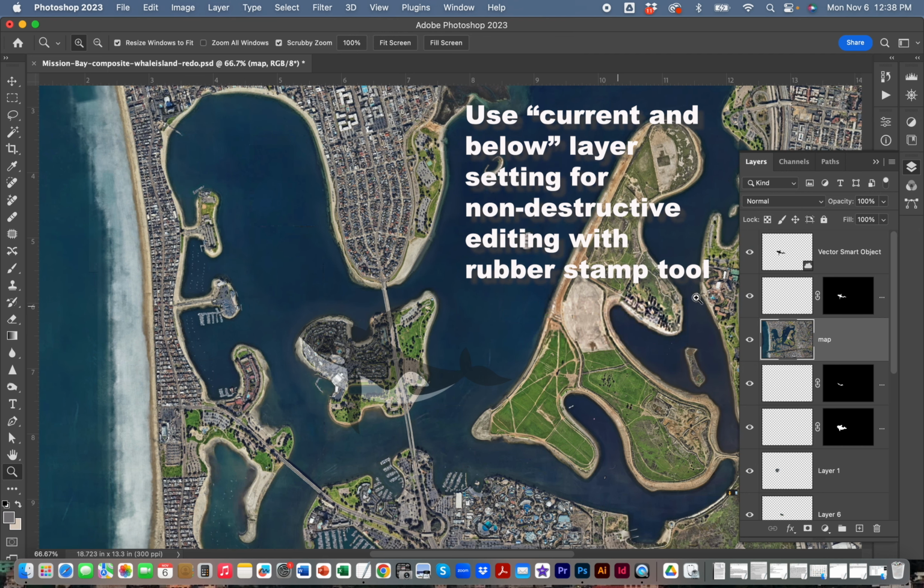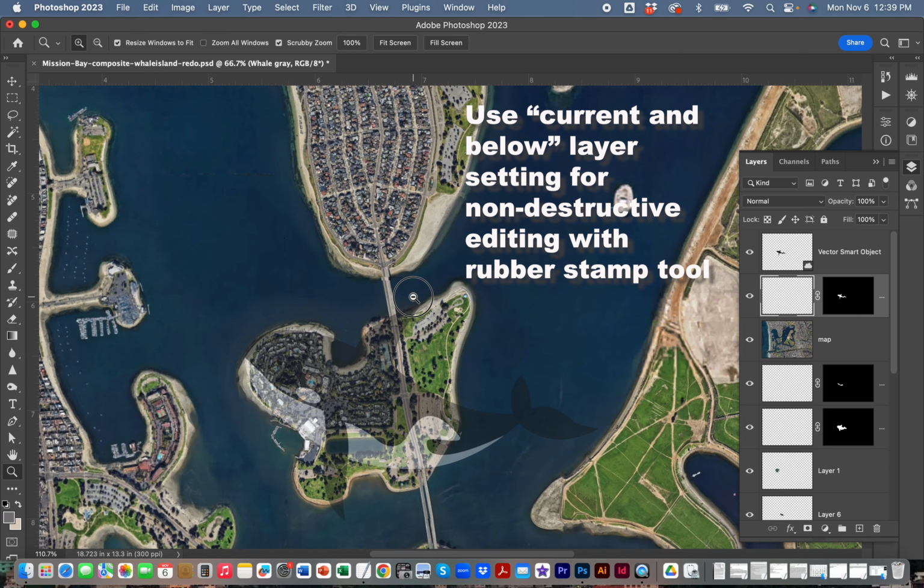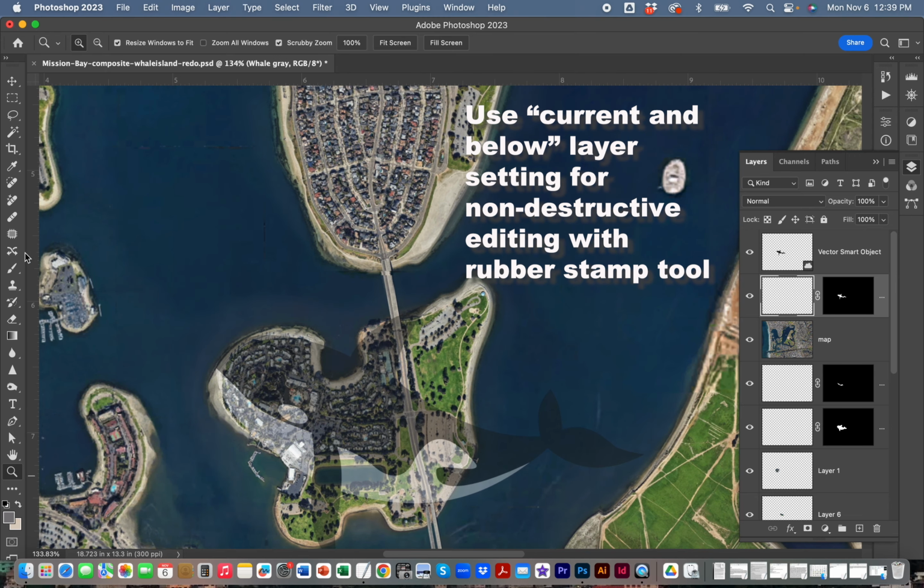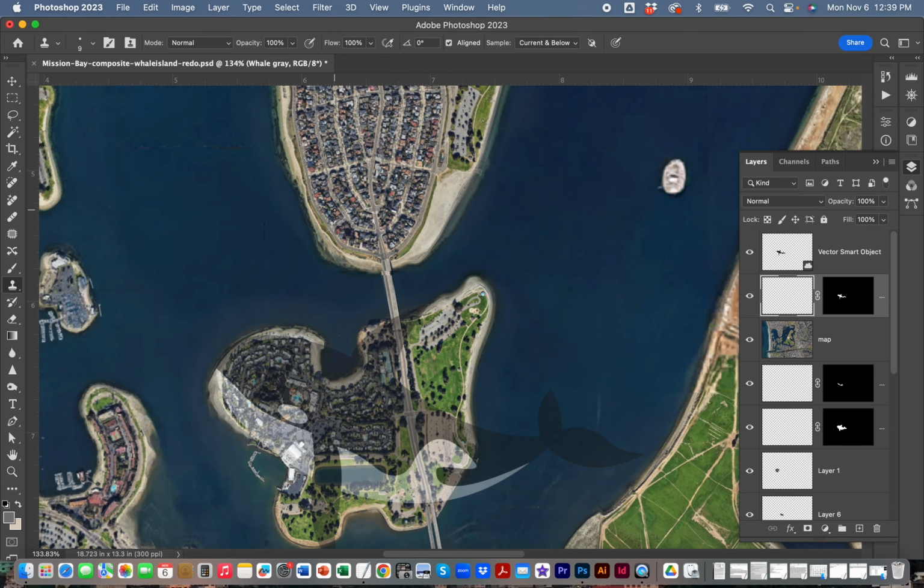So what I want to do is make sure that with my rubber stamp selected, I've got current and below selected. So I'm painting on this layer, but I'm grabbing from this layer. And then I want to check and make sure that my brush is the right size. I'll just zoom in a little bit here. My brush is quite small, so I'm going to make it much bigger, like that, maybe like that. And I like it at 85, that works well for me.